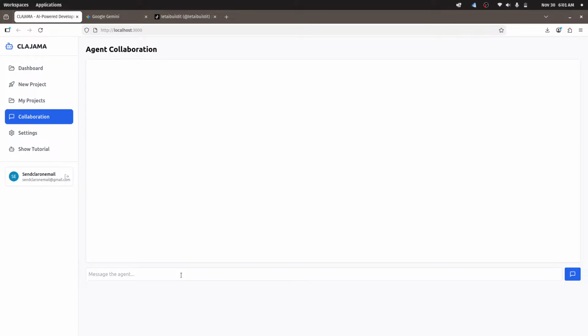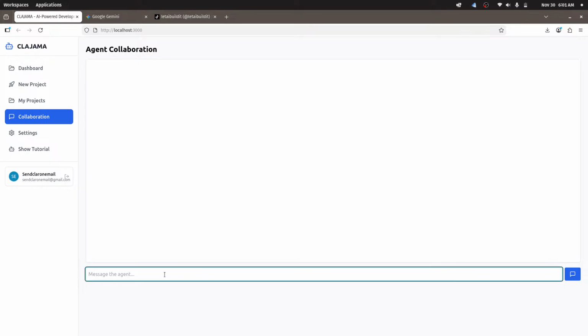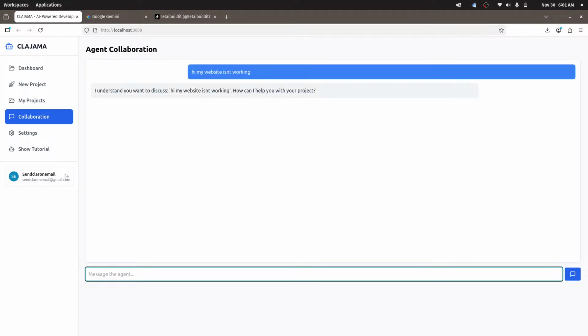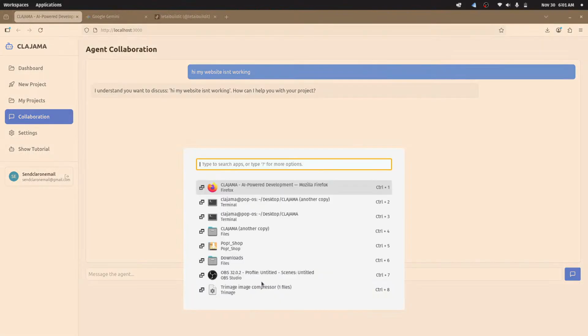So I'll show you the collaboration tab. The collaboration tab is how you would interact with a regular developer. Something like, hi, my website isn't working. Again, this is a mock conversation. As you go through this and communicate with the AI, it will preview the application so you can see it. It's going to allow you to click and point out what you're talking about. And also, my bad, I need to add that as well.